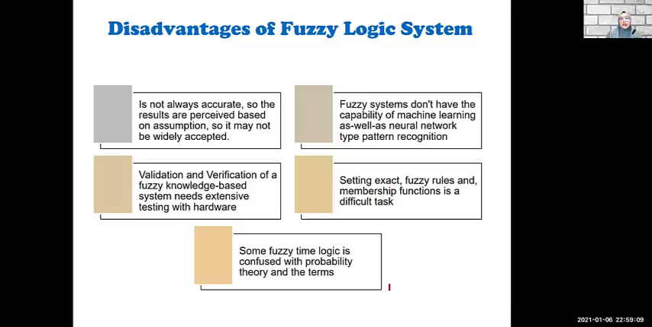So what are the disadvantages of fuzzy logic system? It is not always accurate, so the results are perceived based on assumption. So it may not be widely accepted. Fuzzy system does not have the capability of machine learning as well as neural network type pattern recognition. Validation and verification of a fuzzy knowledge-based system need expensive testing with hardware. Setting exact fuzzy rule and membership function is a difficult task. Some fuzzy logic is confused with probability theory and the terms.